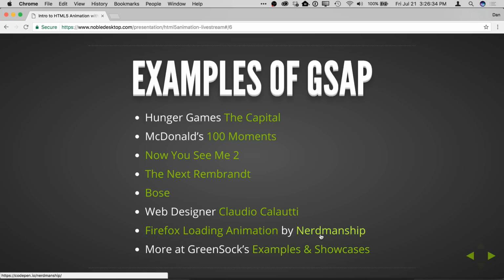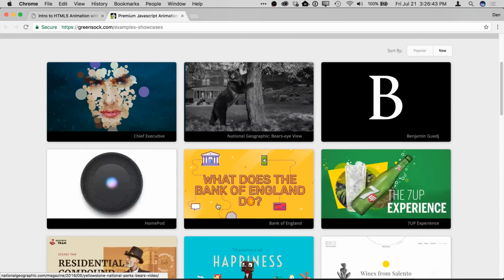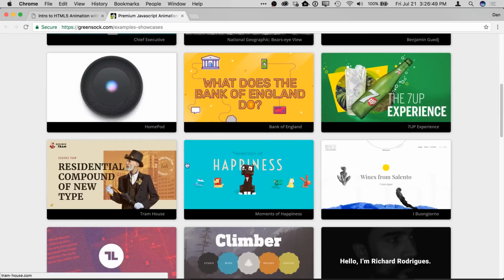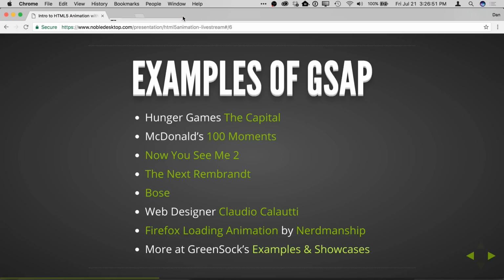And you can look at more examples here. There's a link to Nerdmanship's CodePens, and you can check those out more. And GreenSock has a whole showcase of different websites. For example, Apple's HomePod site that they just launched also uses GreenSock. So bunches more examples if you want to see some stuff. But that kind of gives you an idea of the range of capabilities that GSAP can do. A lot of stuff.